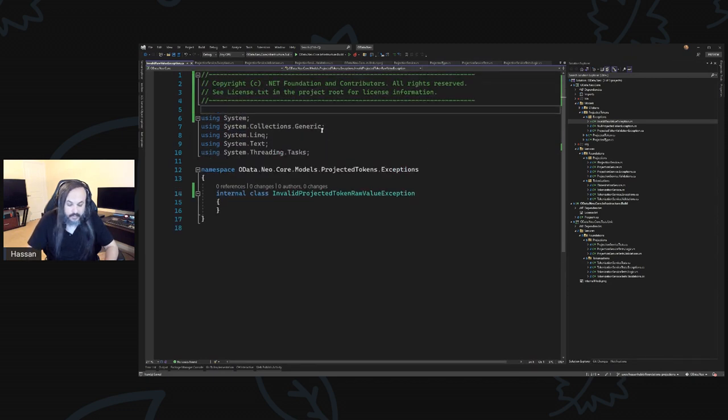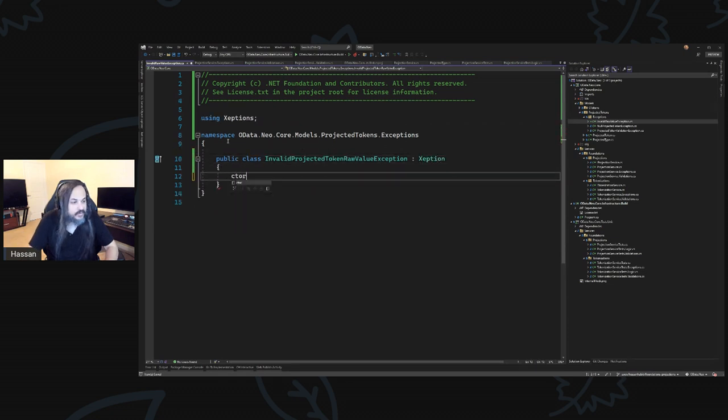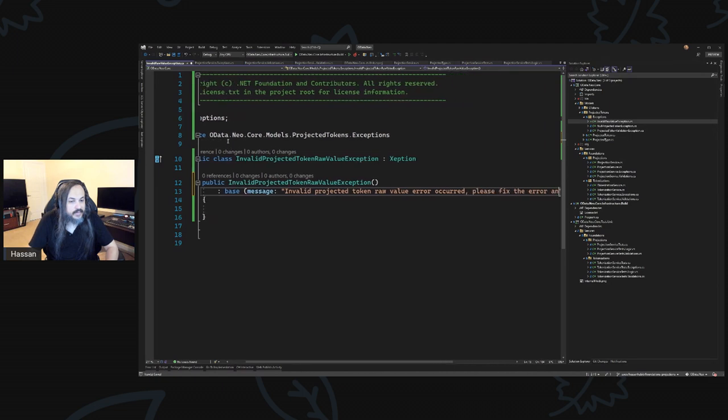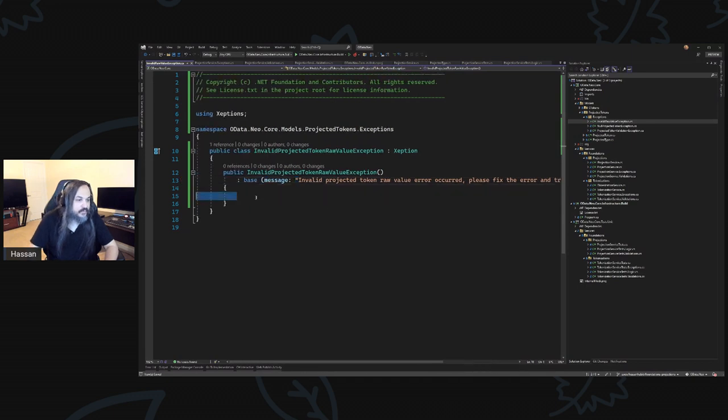So I'm going to pass this in here. Control KE is a public class inheriting from exception. That's the library that I was just showing you the source code for that Chris Dutu is upgrading. And that's it. We're just going to go here and say, here's a message, base message. Invalid projected token raw value error occurred. Please fix the error and try again. How long is that? 118. Good. This is good enough. Okay, invalid projected token raw value exception. Perfect. Okay, Control KE. So that's a new error.